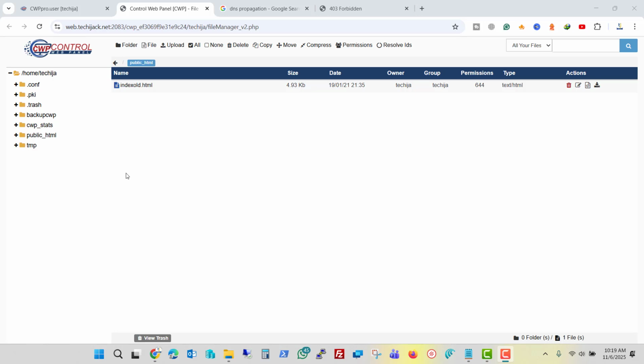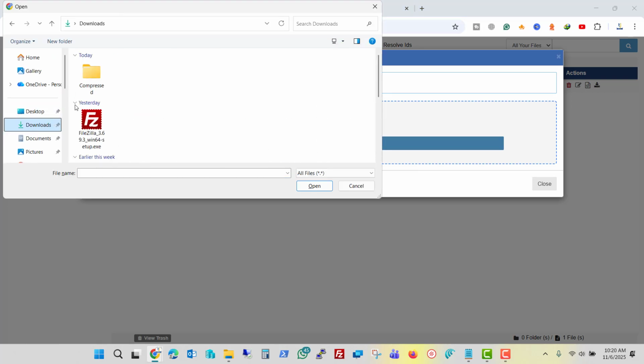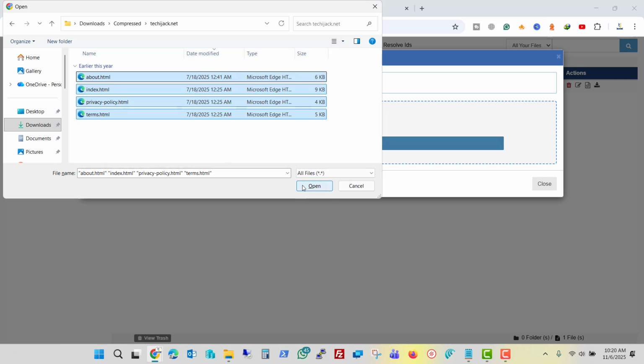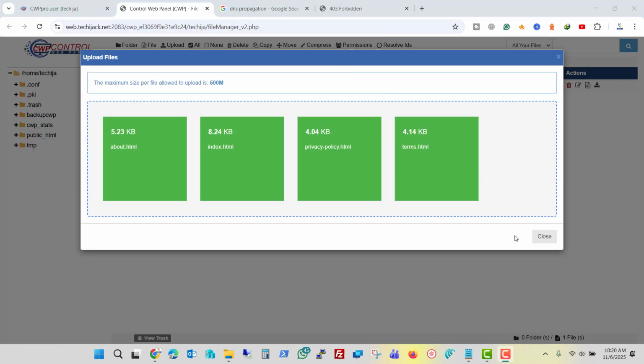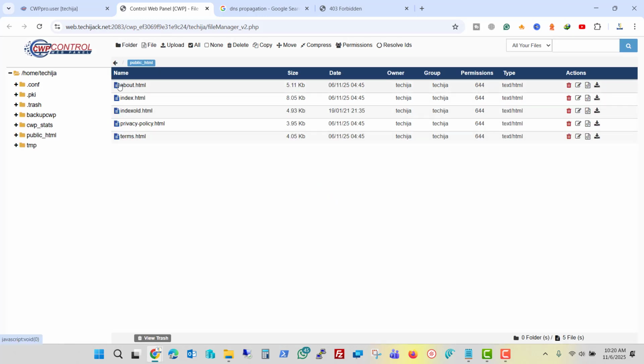Now our goal is to upload our website files here. I will go to upload, select the downloads, and inside this I have all 4 pages, and I will upload them. Now all the 4 pages have been uploaded. Let me close this, and now we have these pages. Again I have the new index.html. If I rename it, we would get the forbidden error again, but now it will not look for this, because this is renamed and this is now the index.html for our new website.